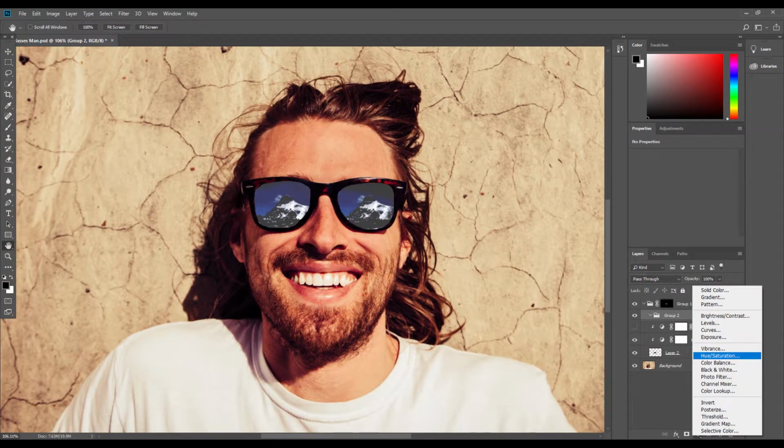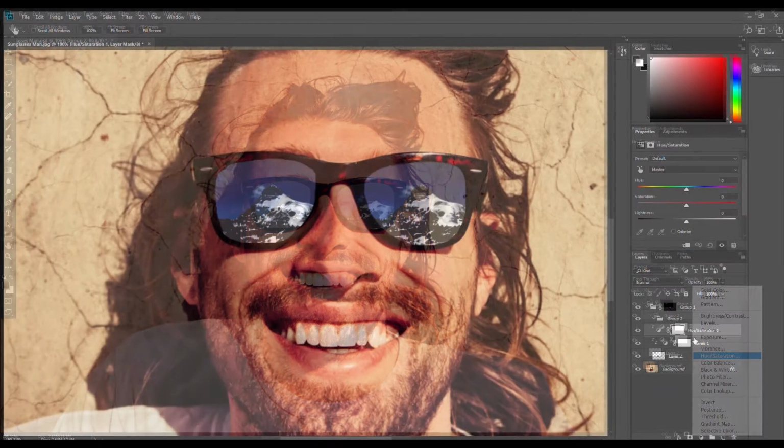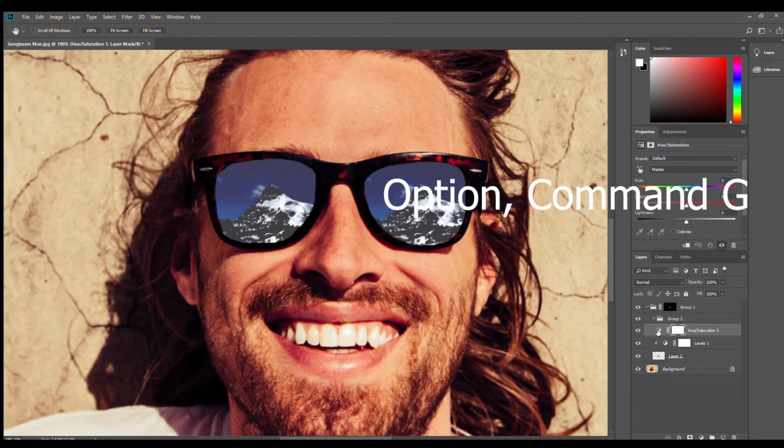For our next step, we're going to try to blend the images together by trying to match the original lens color with the hue of the image. To do this, we're going to create another adjustment layer. However, this time, select Hue/Saturation rather than Levels. Again, use the keyboard shortcut Option Command G to clip the layers.